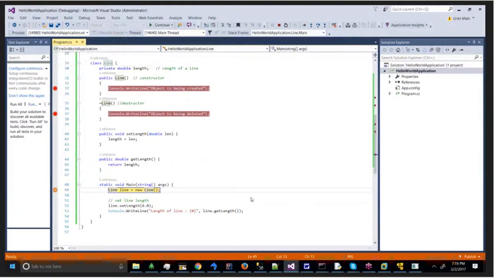So now I press F10, the constructor gets called. Okay, line is 7. Now the program finishes executing and is getting destroyed, so that function gets called at the end.